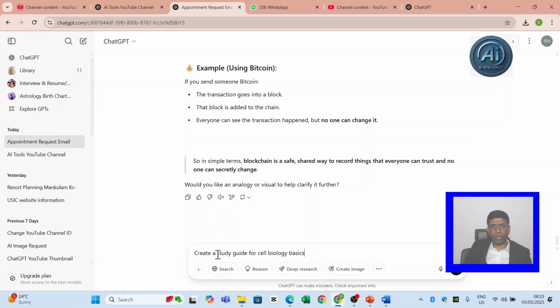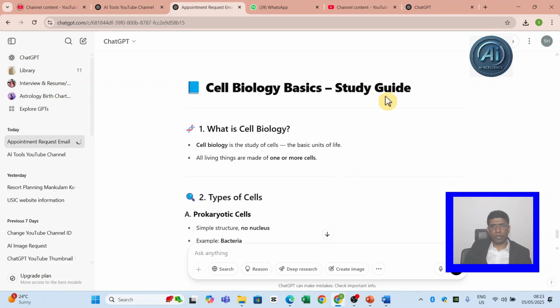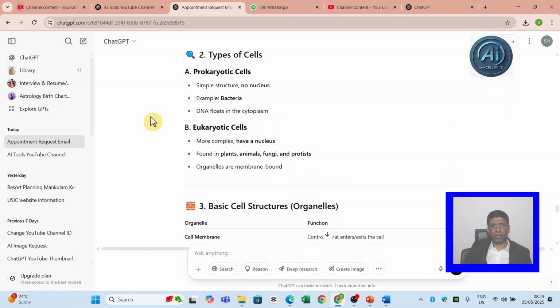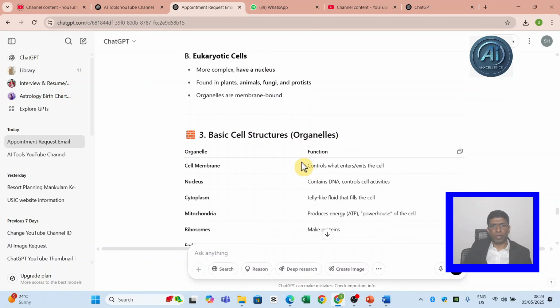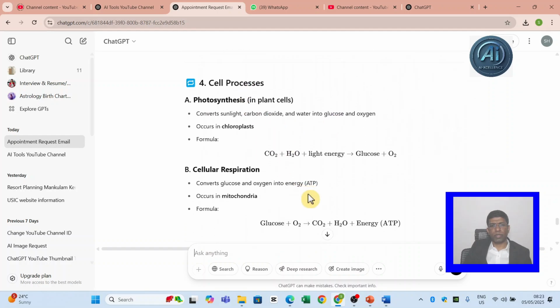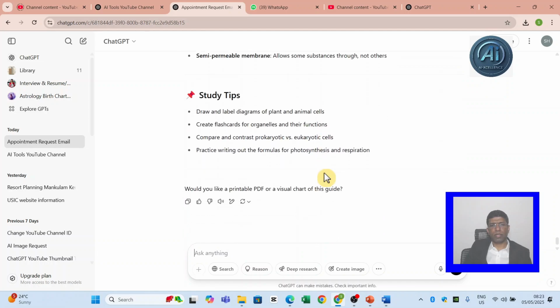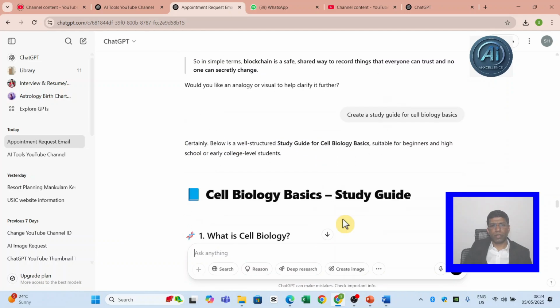Let's see how it can be used for a study guide. Create a study guide for cell biology basics. So this is a study guide. What is cell biology? It gives the types of cells and basic cell structure. It is giving it in a table format, and cell processes, cell division, key vocabulary, study tips, etc. So this is how we can use it for creating a study guide.